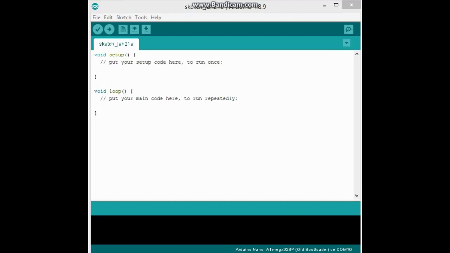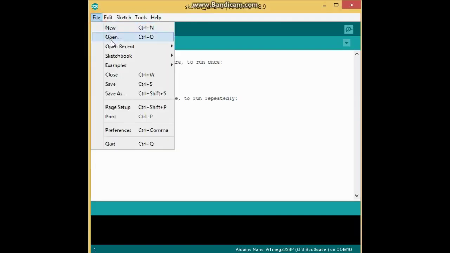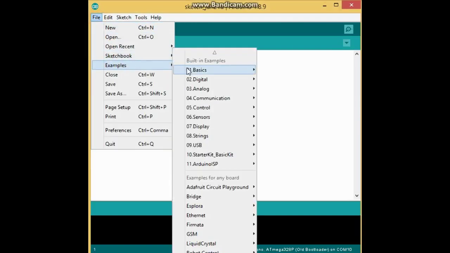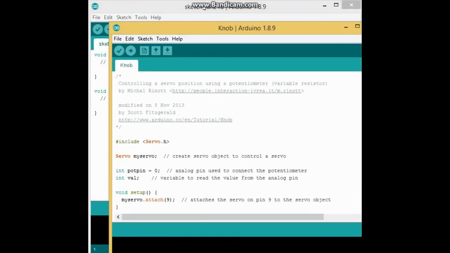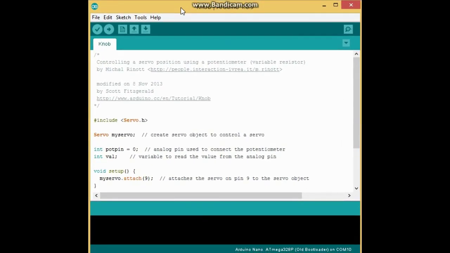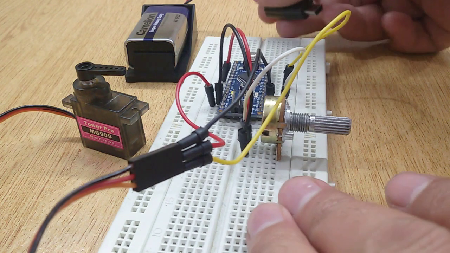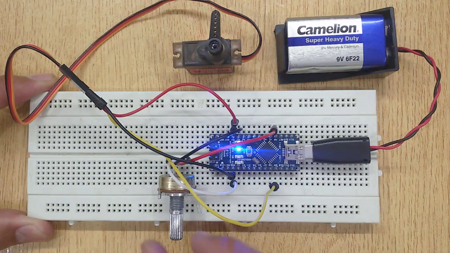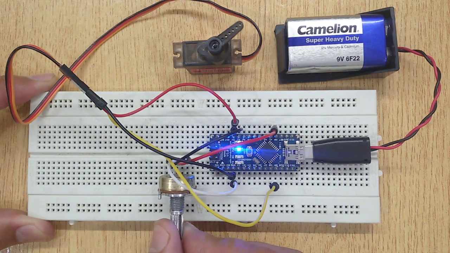Now connect your Arduino to your computer using the USB cable and open Arduino IDE. Go to File, Examples, Servo, and then click on Knob. Now upload this code to your Arduino and you are done. And now it's time to control your servo using the potentiometer.